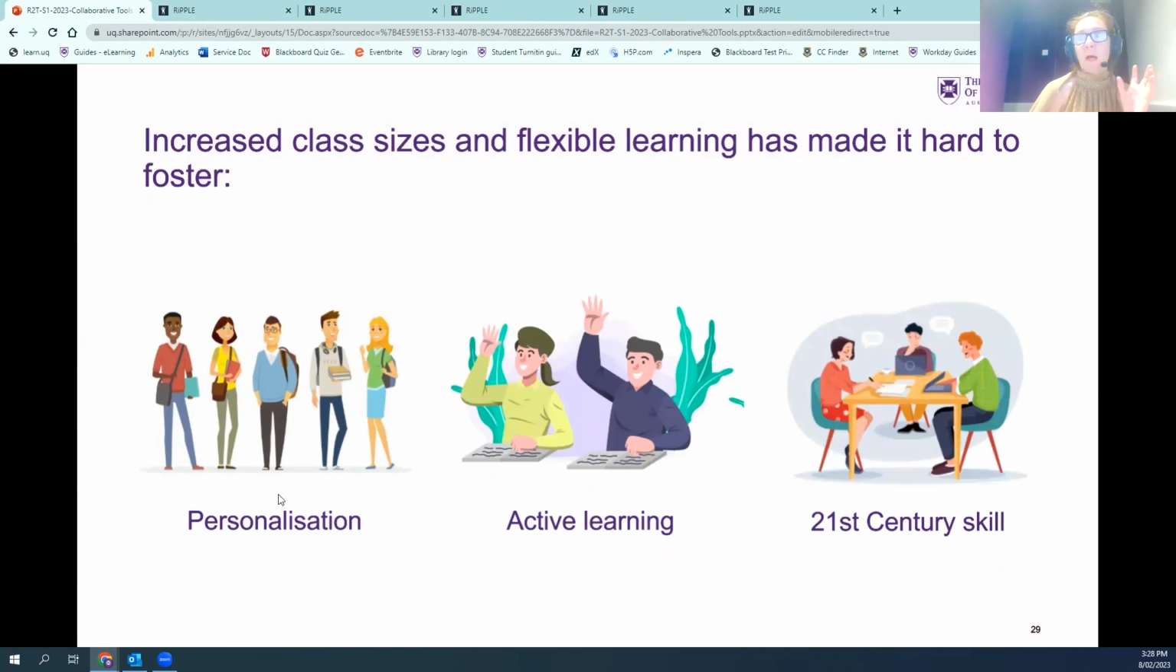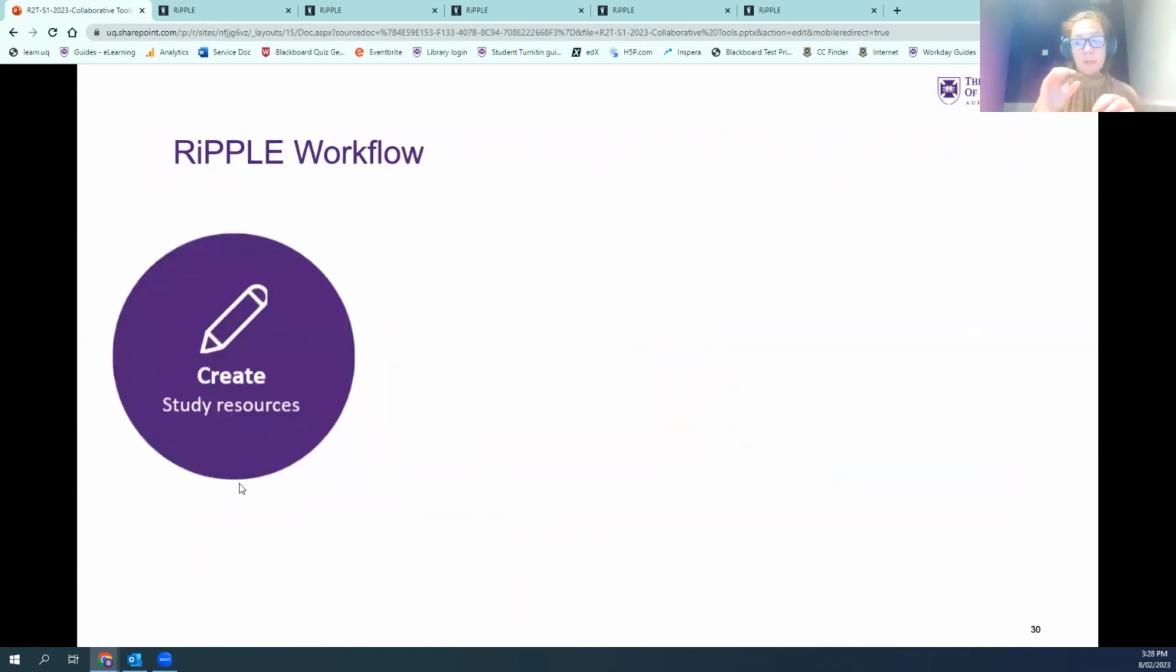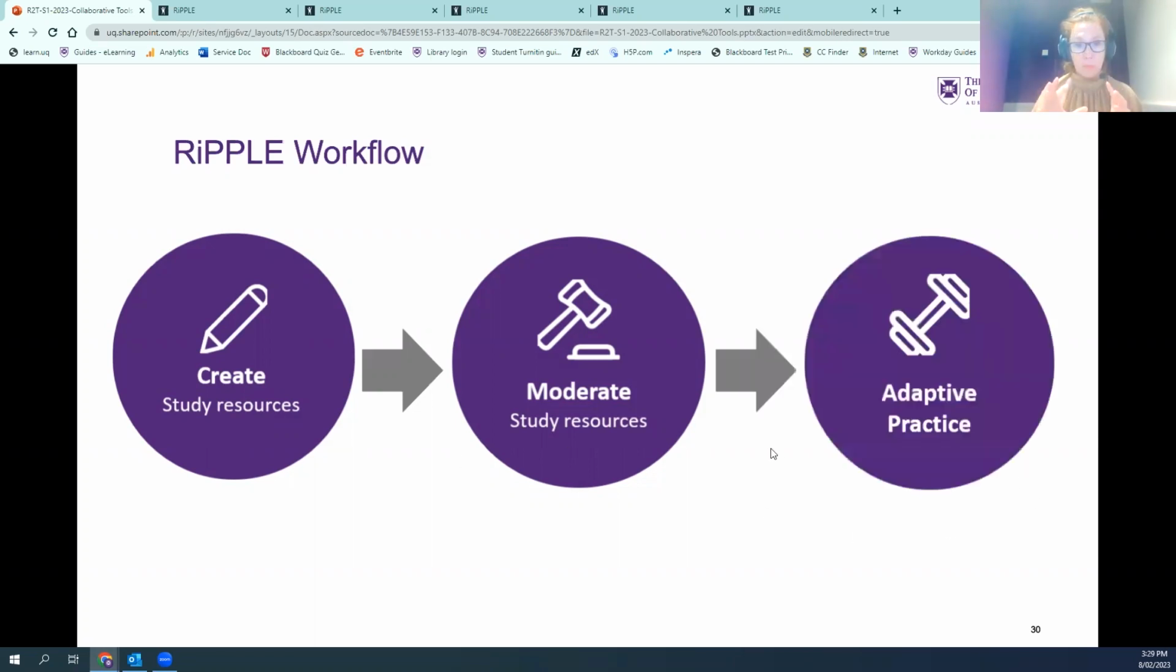such as collaboration and creative thinking. So in Ripple, students study the topics, say week 1. Then they create study resources within the system. Then the study resources go to a moderation pool where several students, three or four, depending on what you set up, will moderate that resource. And if the resource is deemed appropriate and useful for learning, has nice content, etc., then it goes to a practice pool for all the students to practice.